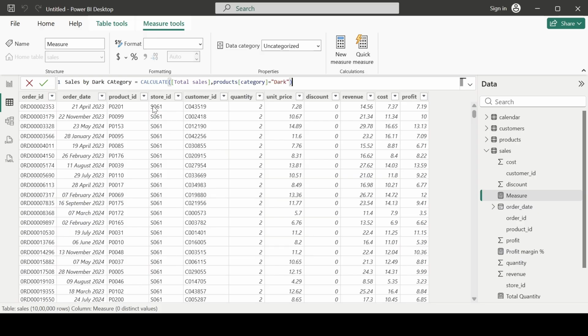So how are we using the product category in the sales table? Because we have built a relationship, one to many, that's why we are able to use the product category in the sales table and we will be able to calculate it. Click on enter. Another measure has been created.